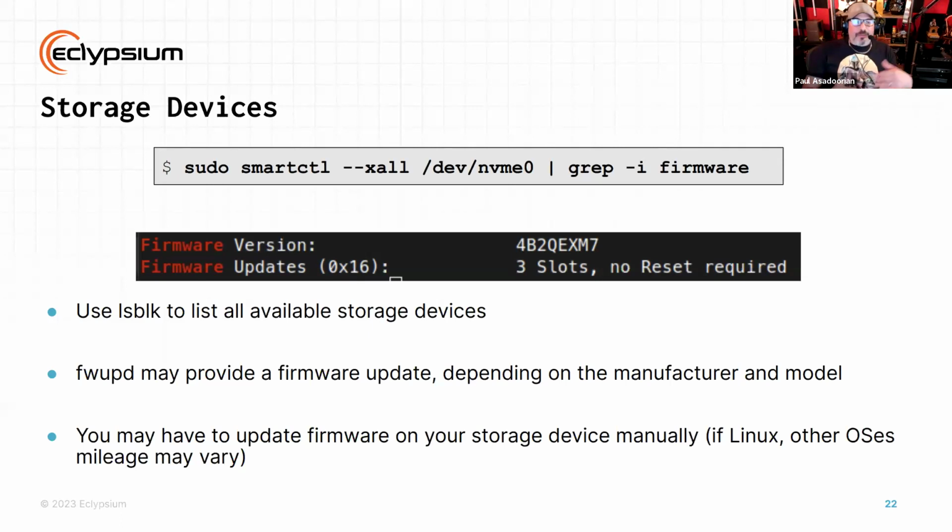I have read where Windows has facilities for updating your storage firmware, but maybe the equivalent doesn't exist in Linux. So sometimes you have to boot into Windows on your Linux system in order to update the firmware on your storage device. It's a good way to do that if you're just kind of stuck and Linux doesn't provide that facility. And again, your mileage is going to vary depending on which operating system, hardware and firmware you have.